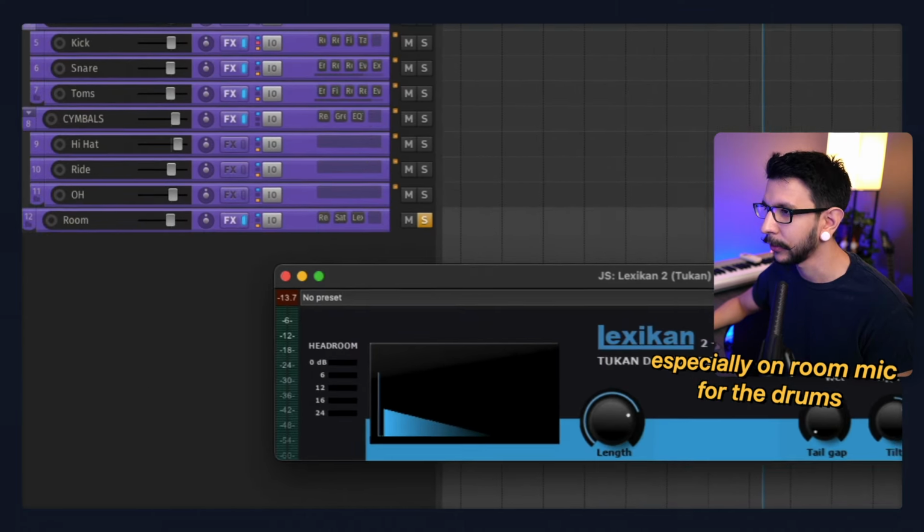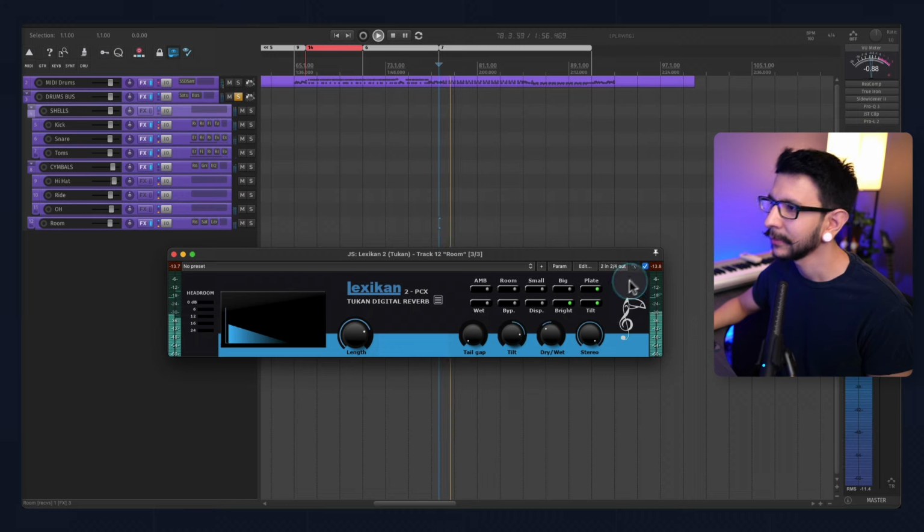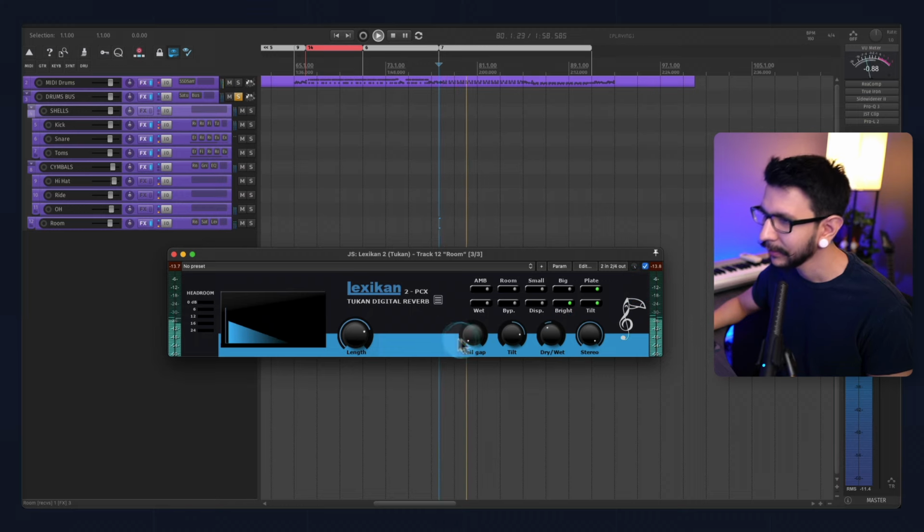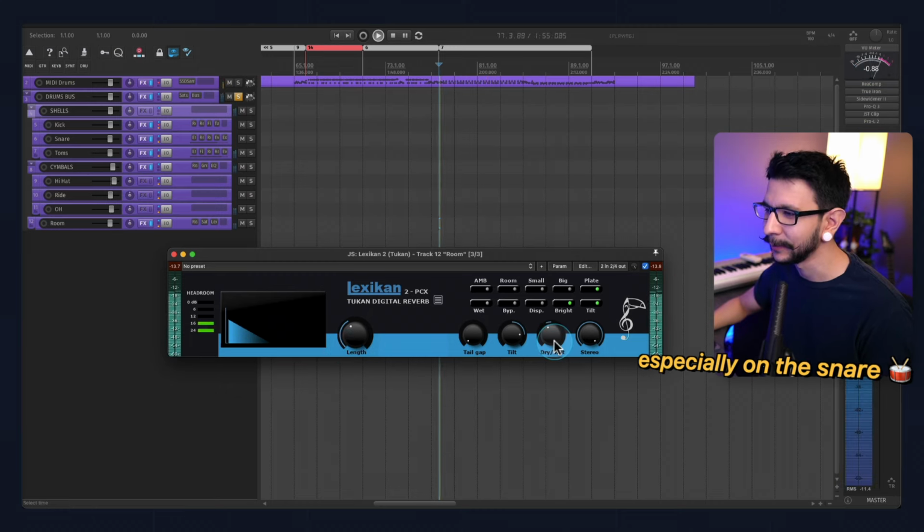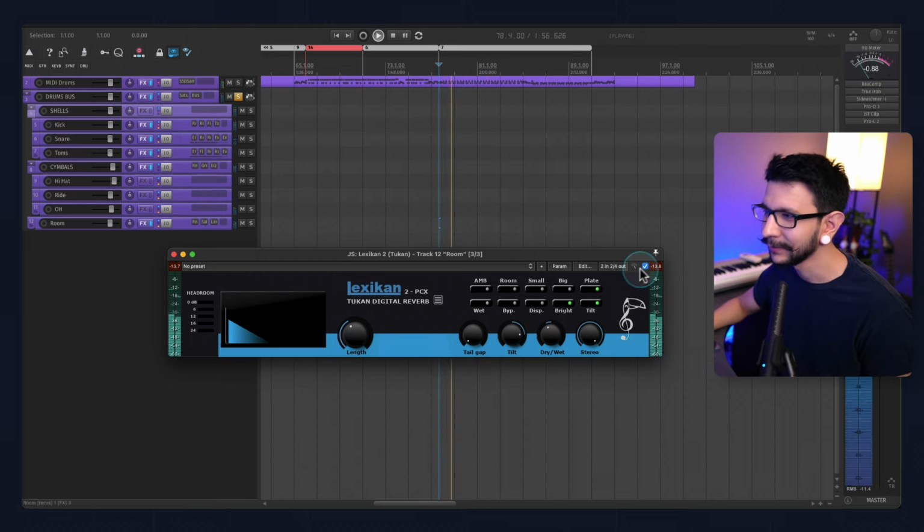Here's how the drums sounded before this. And now with this thing. It's super nice, especially on the snare. Before. This makes the snare sound way bigger, and I very much like that.